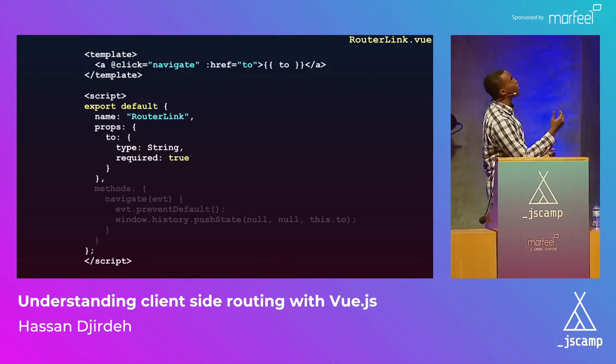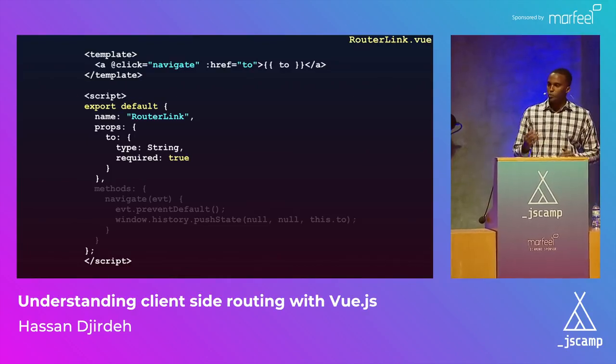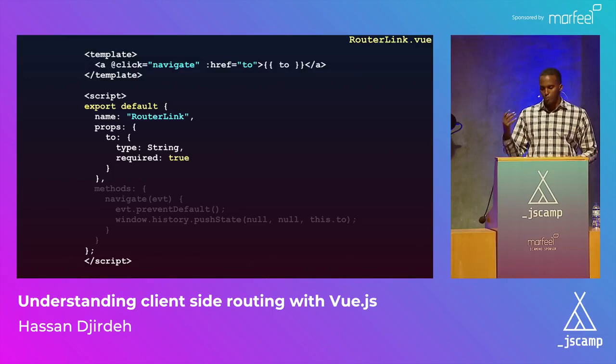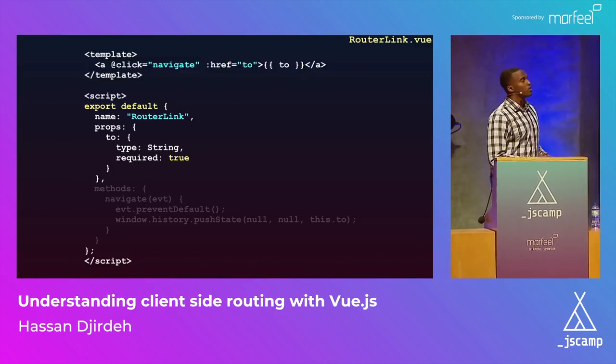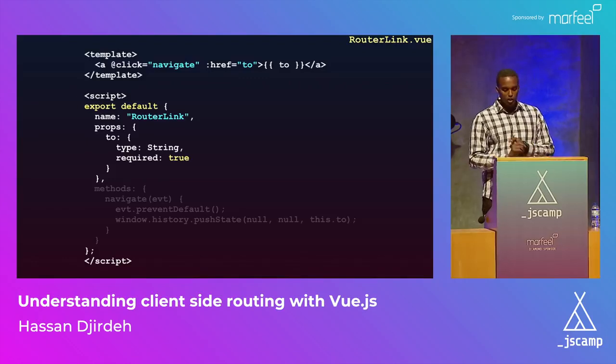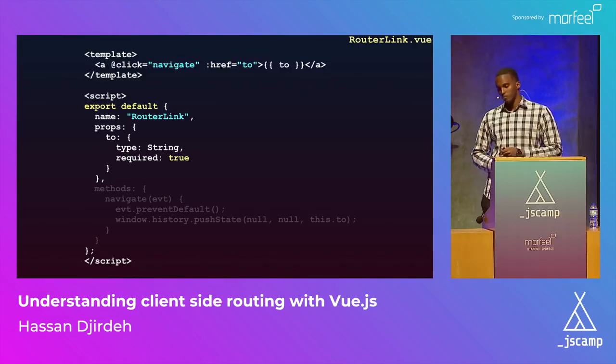Here, we're specifying a prop called to. So we're saying when we render the router link components, we expect to pass this prop downwards from the parent. We're also specifying some prop validation requirements. So now if either of these aren't met, if it's not a string or if it's actually not been used at all, the Vue console will emit warnings.